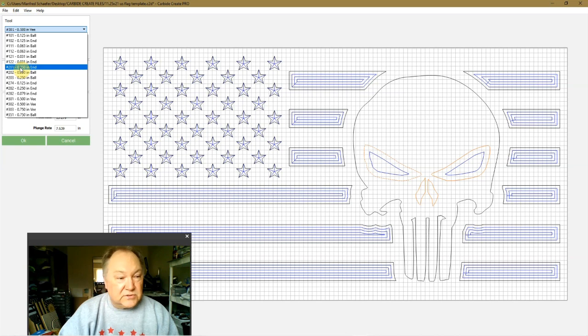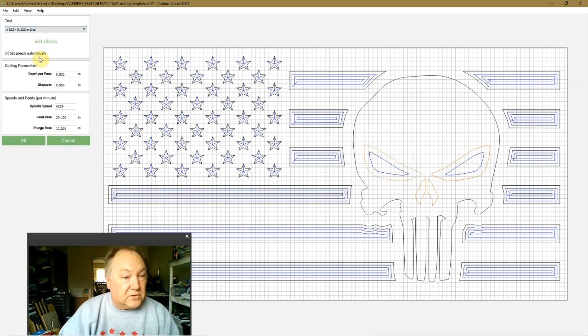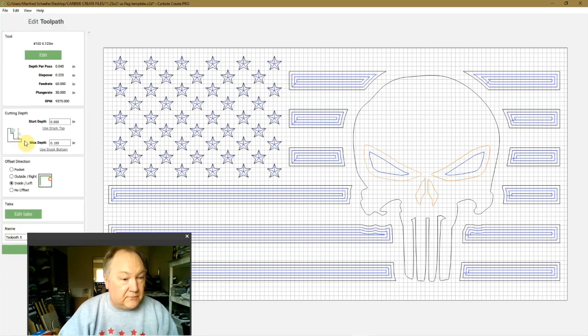Now let's just do that. We'll just do the 1/8 inch bit. Let's see how long that takes. So uncheck the set speeds automatically. The depth per pass, I like to change that. I like to go to 0.04 or 0.05. MDF, I can go to 0.05. Speed rate, again, aggressive, soft wood. So we do 60 for the feed rate, and the plunge 30, and click OK.